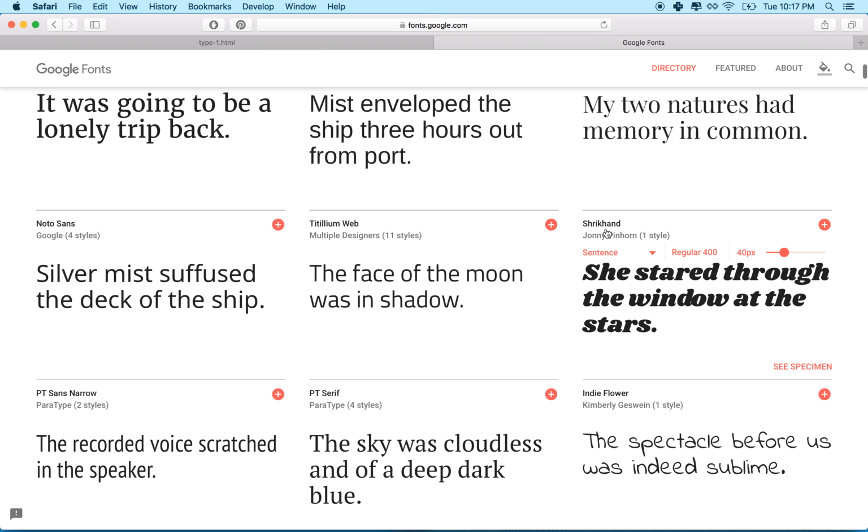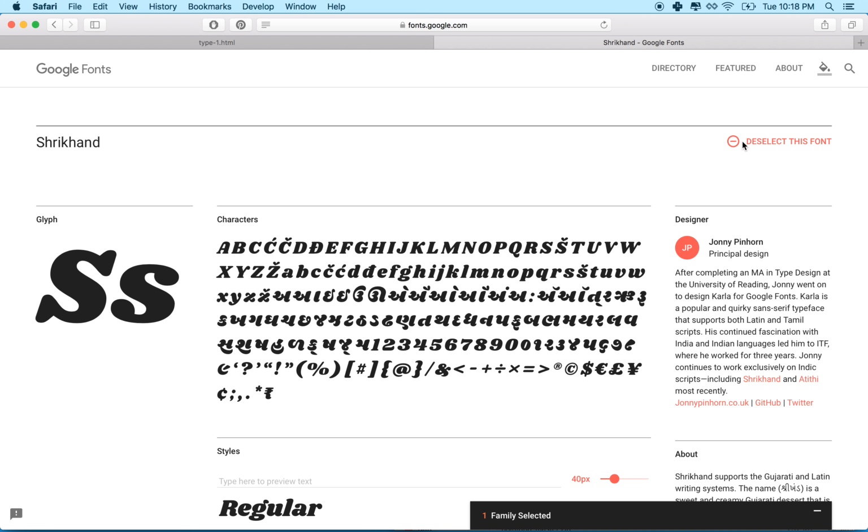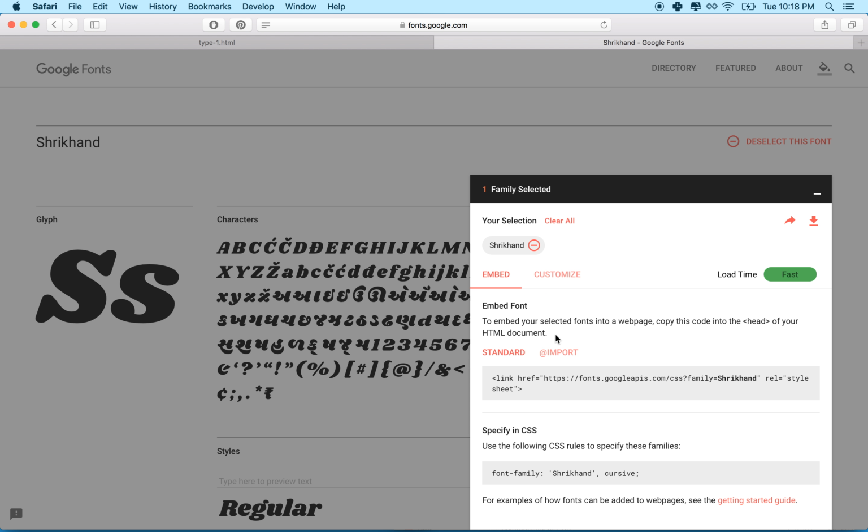And maybe we'll pair it with Open Sans. They have a good combination here. I kind of like the look of that. So what we'll do is select this font, okay? And you can see it appears in a little tab down here at the bottom. So when I open this up, it says Shrikhand, right? And it gives me some other options here.